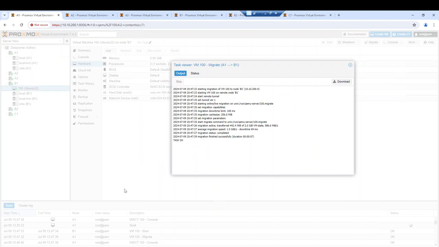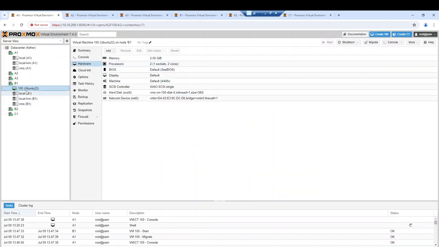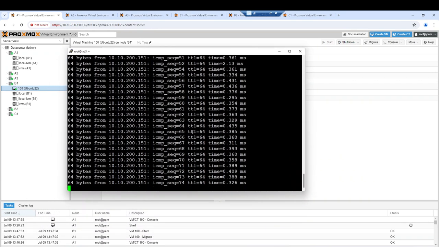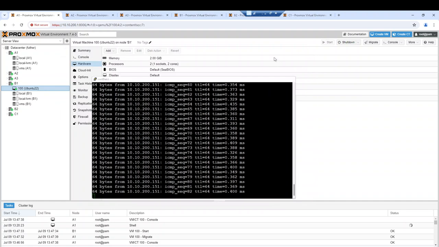Migration task finished successfully. And let's see, right now the VM is there, and we have no downtime. Okay, your migration has been done successfully. So this is something interesting, and what else?